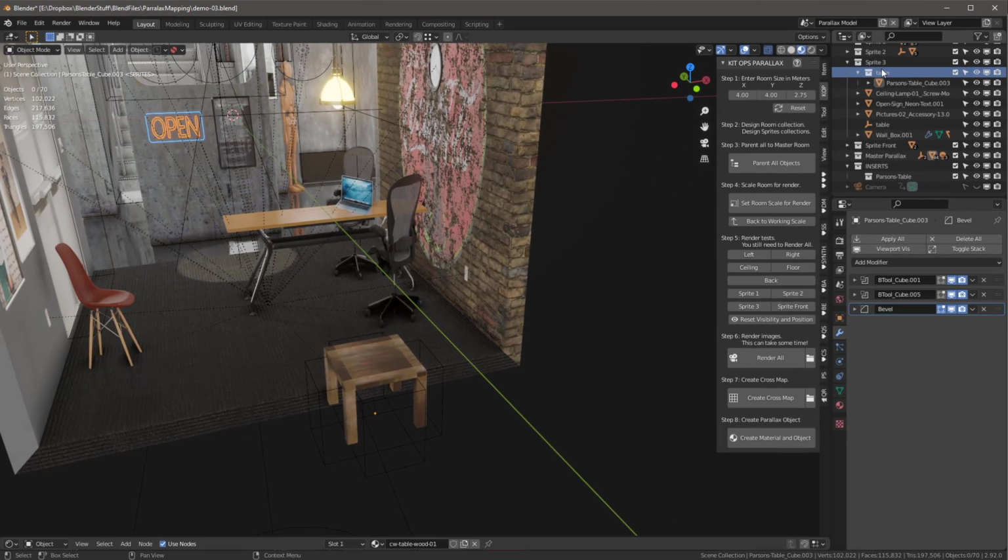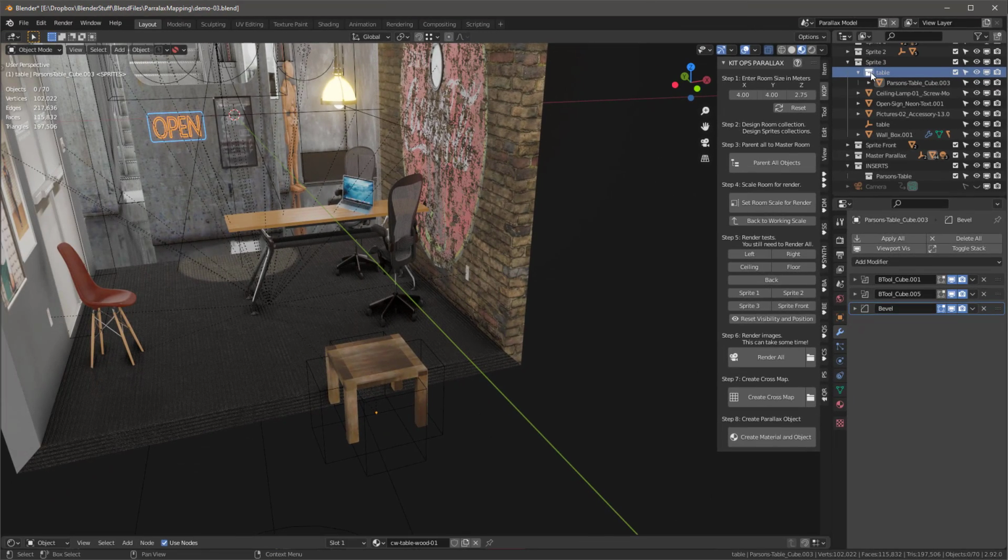And it's really simple. Just go over here to this table and hit delete, and you're not deleting the file, you're just deleting that. And now when I parent all objects, it's going to work just fine. So that's the first thing.